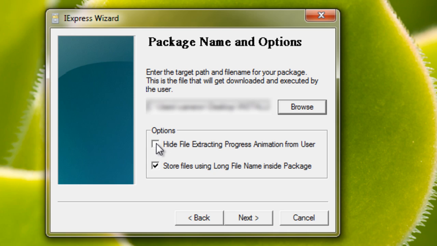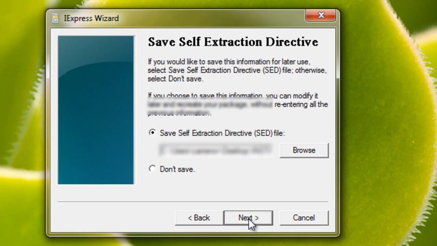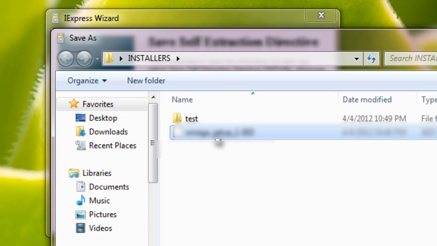Okay, don't touch the hide file extracting process animation from user. Don't touch that. If you want to uncheck this, I recommend you don't uncheck it. Just keep it as is. But if you want to, go ahead. You're the one who does it. And then click next. What you want to do now is save the self-extracting directive file.